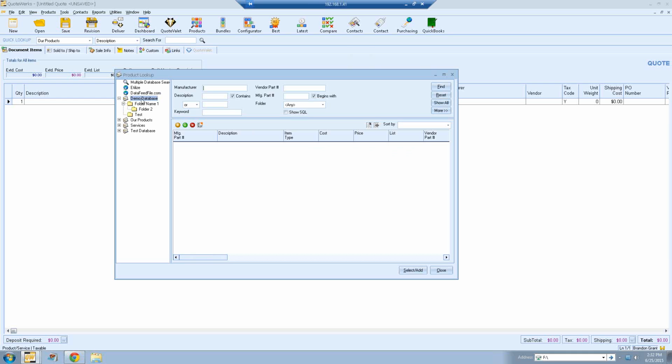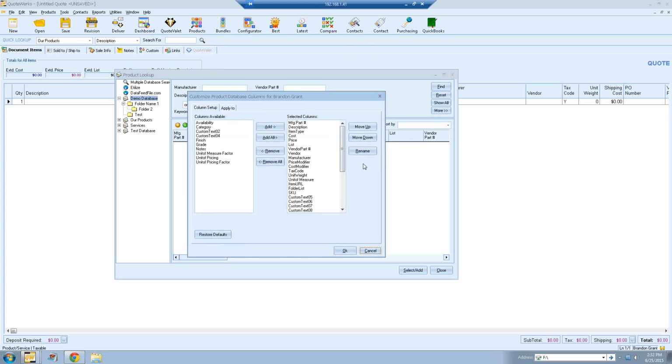So in your product lookup menu, if you select your database, you'll see there's two options here. One is going to auto-size the columns. The other one is going to let you customize the columns. So if you click on the Customize Columns button here, you can actually choose which columns this user can see. Right now I'm logged in as myself, so these are the selected columns I can see. But if I didn't want to show cost, I could highlight cost and choose Remove. And then you can see here now it shows up here. Now I wouldn't see it.